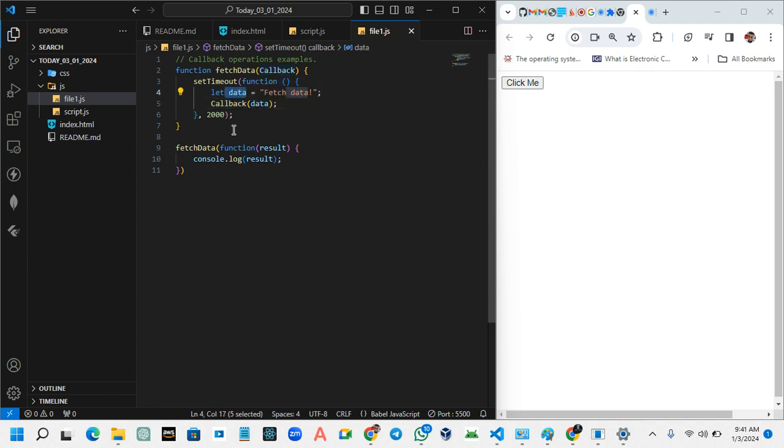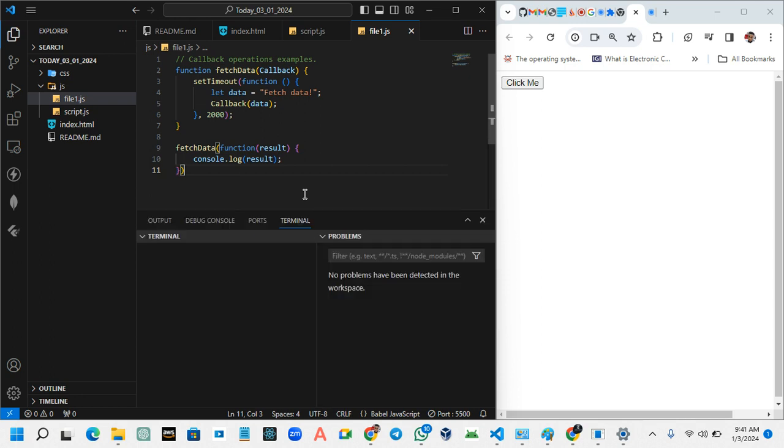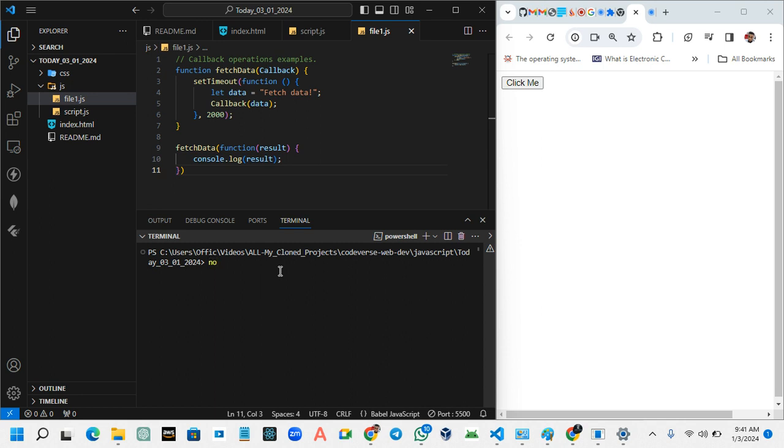And we set it to 2 seconds, okay? So this part, which is line 9, we have to call this fetch data function, and we're passing another function to it, which receives the result, and we have to console log the result. So let's output it, and I'll then talk about a few explanations of what this would do.